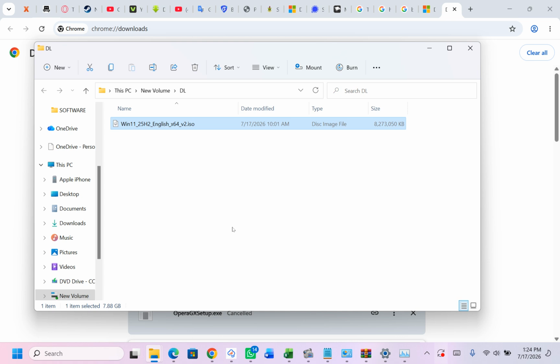In the next steps, I'll show you how you can install it on a virtual machine. I'm using my machine right now, so I'll show you how you can install it on a virtual machine.